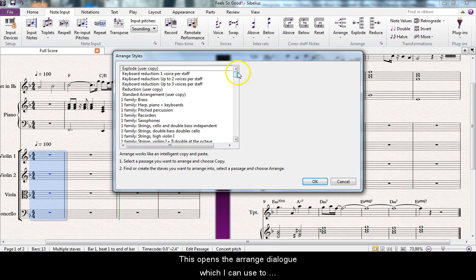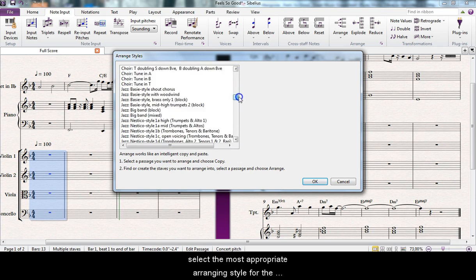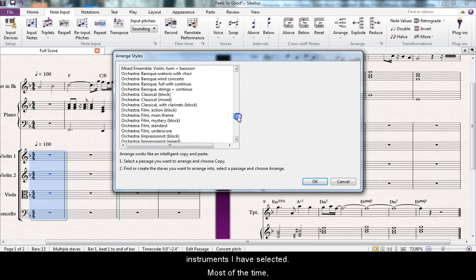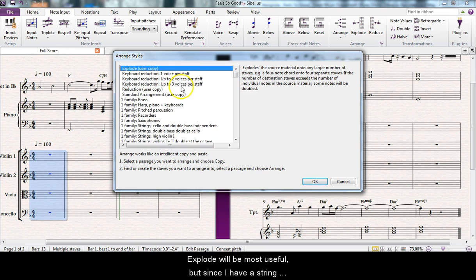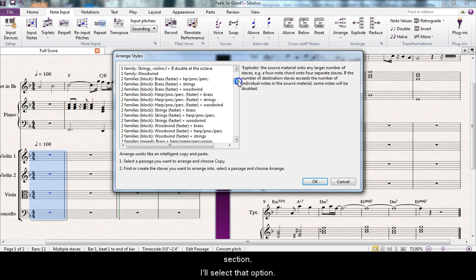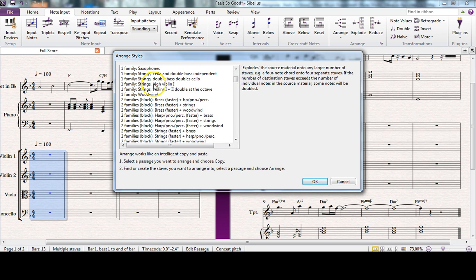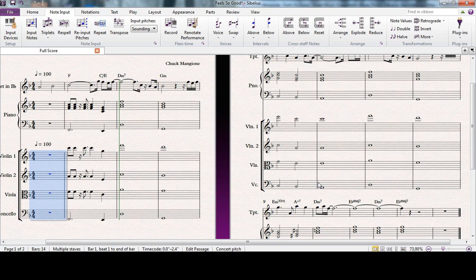This opens the Arrange dialog, which I can use to select the most appropriate arranging style for the instruments I have selected. Most of the time, Explode will be most useful, but since I have a string section, I'll select that option. Now we can hear the string chords with the melody.